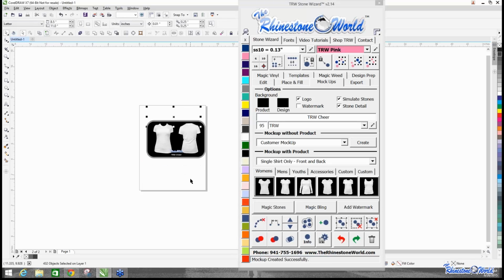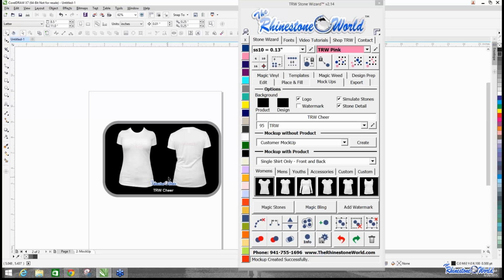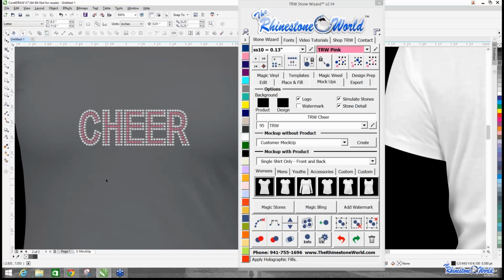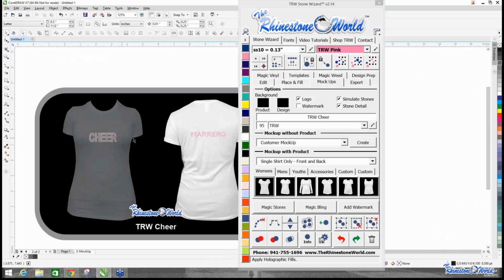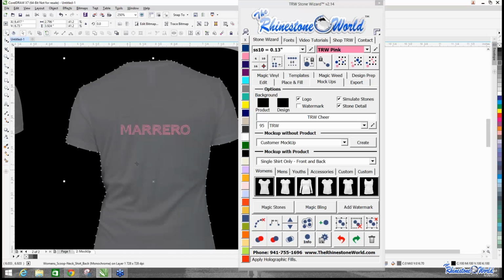It's going to run through the design here, and there it is. So logo, TRW cheer, right in the middle there, we have our first part of the design here. So we have cheer here. Again, with the rhinestones, makes it look realistic. And then whatever we did not have selected is on the back. So there is my marrero on the back.